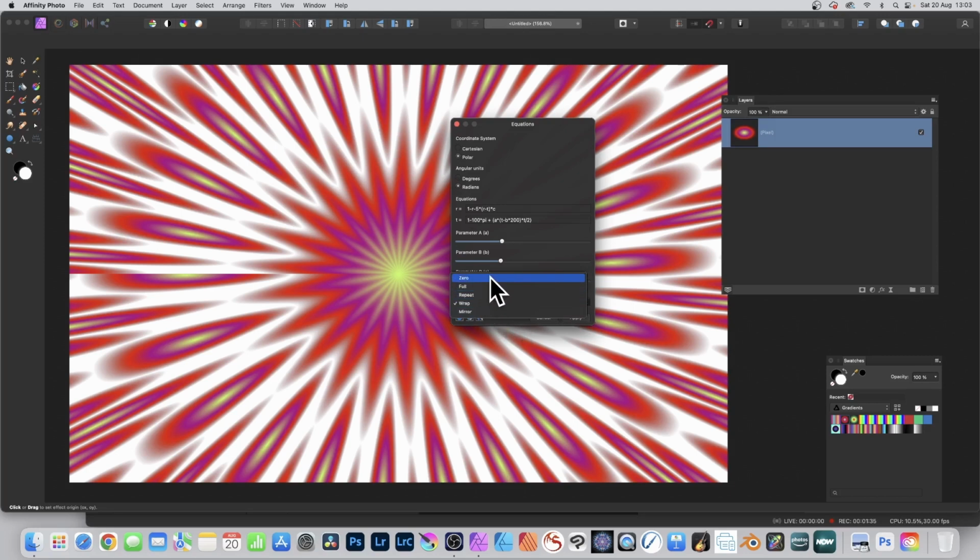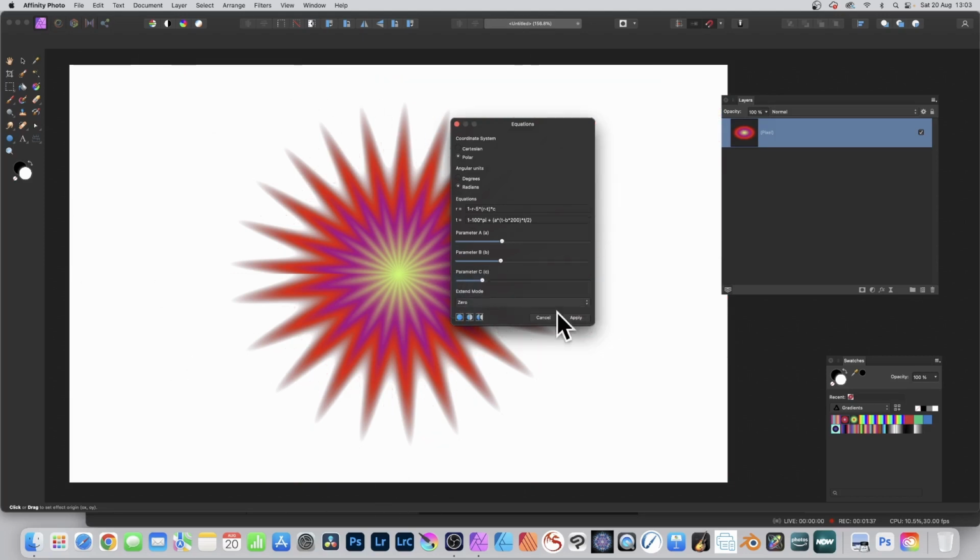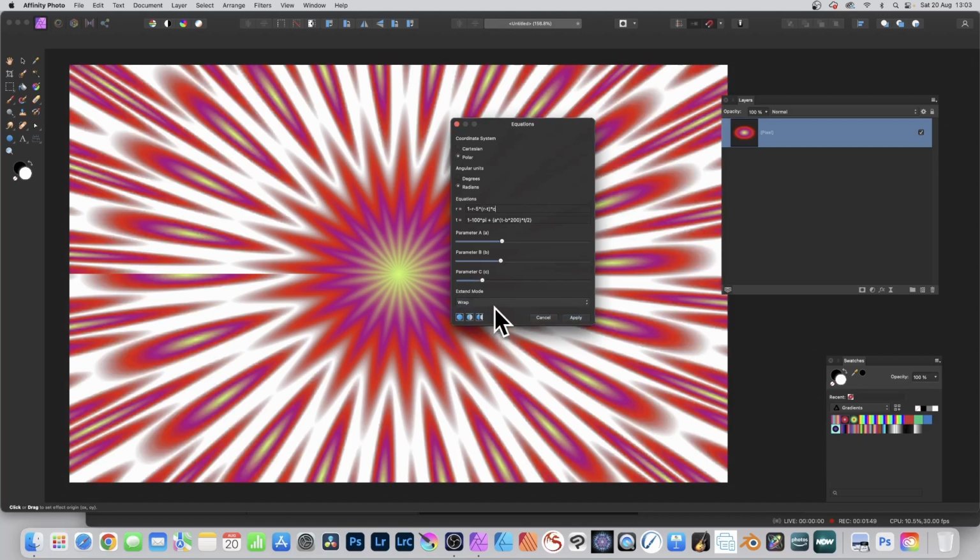So you can go for 0, which ends up with just a single design, or full, so you get the white background, repeat, which is not always the best, also wrap, as well as mirror. So there's many options. You can also set the coordinate system. In this one, I'm using polar, and click apply.